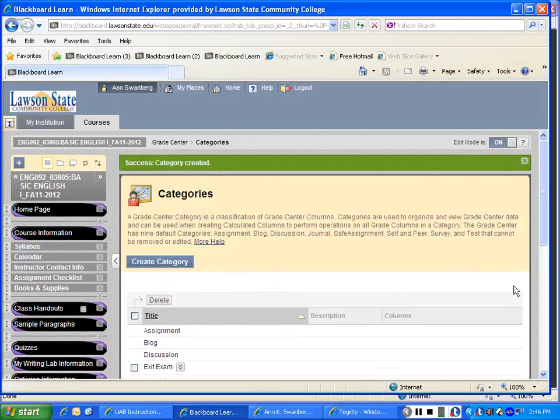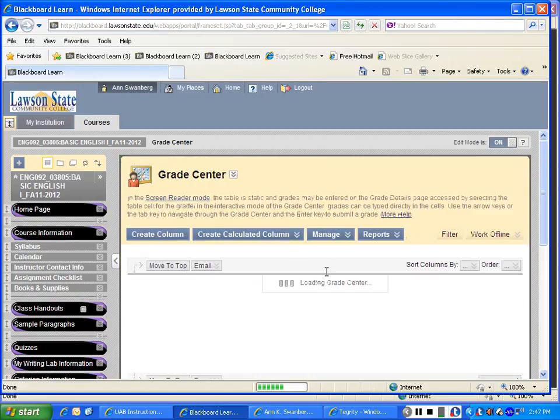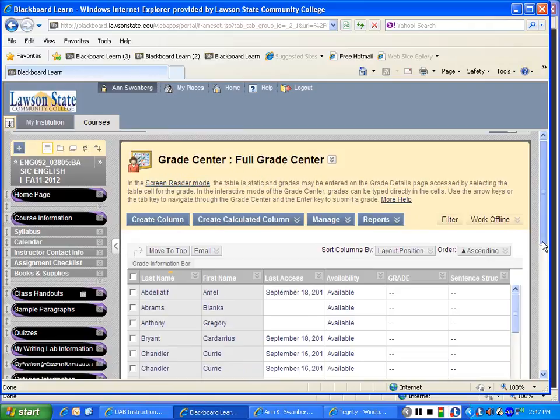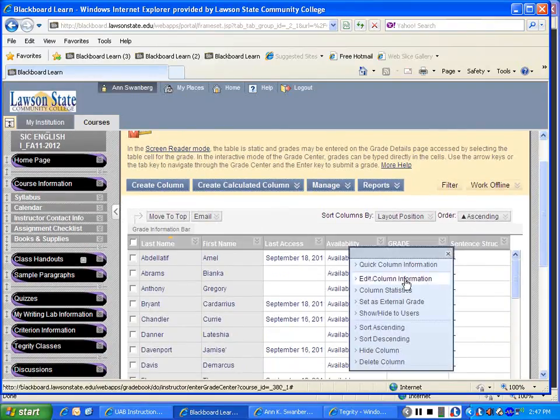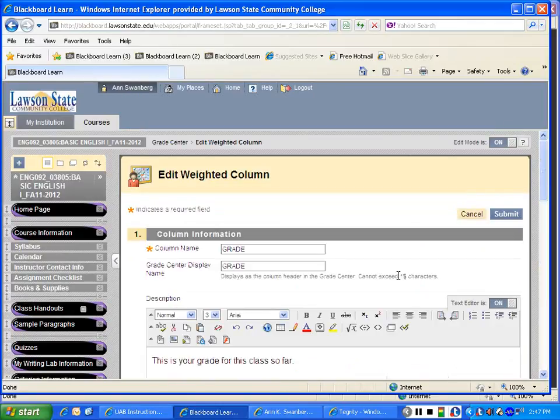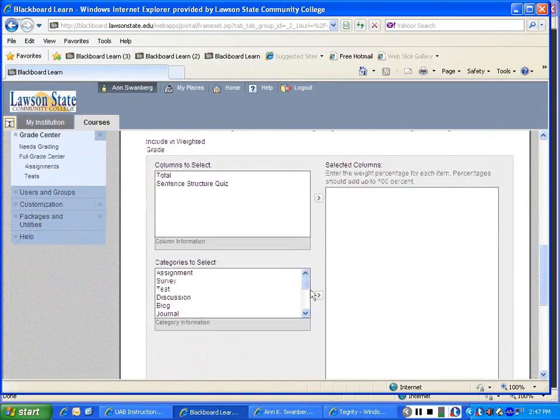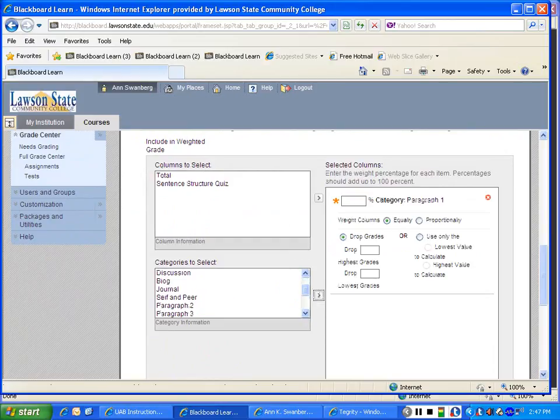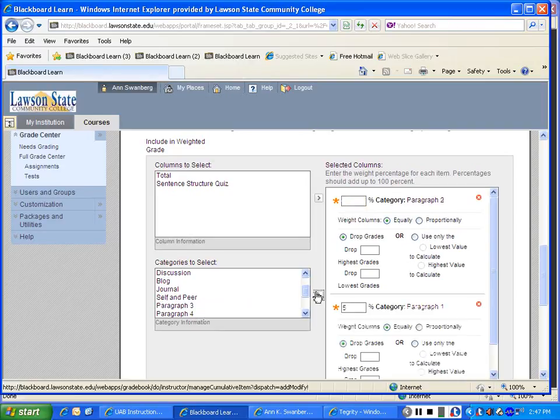You can go back to the Grade Center and go back to that weighted total. So when you go back to that weighted total, which we've renamed grade, you can edit the column information and assign the percentages that each category is worth. So now when we go down here, we can see the different categories that we've created. So paragraph 1, I'm going to add, and I'm going to put in that that's worth 5% of the grade. Paragraph 2, I'm going to add, and these are going to be worth 10%. Paragraph 3 is also worth 10% of the grade.